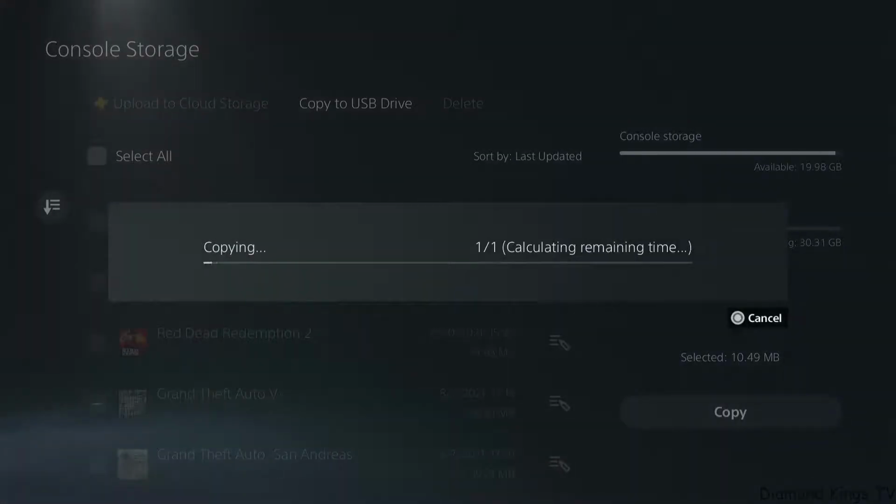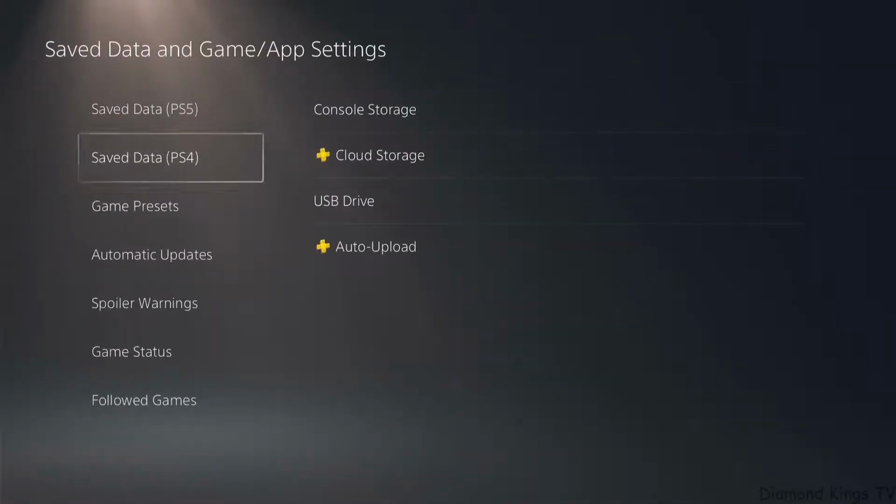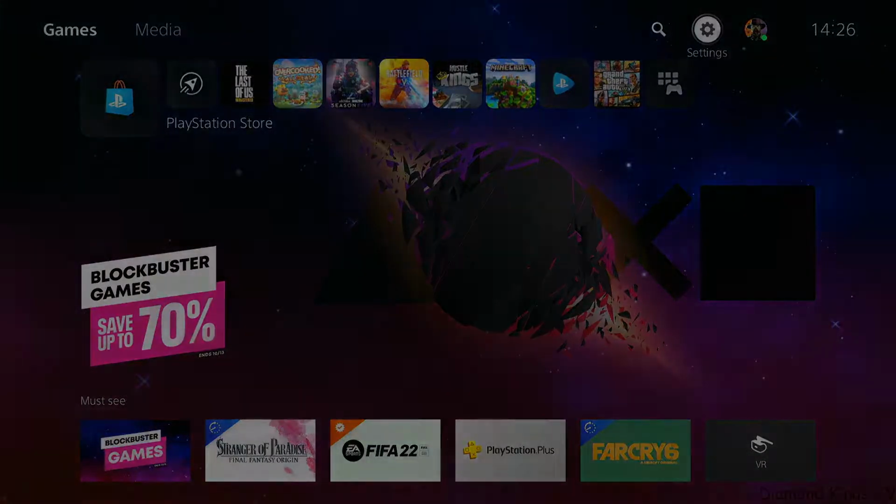Now I'm going to switch over to the PS4 and show you the same process of copying the save to the flash drive. Just keep in mind that whether it's a save from the PS4 or the PlayStation 5, they're both PlayStation 4 game saves, so you can use either to apply your profile to Save Wizard.